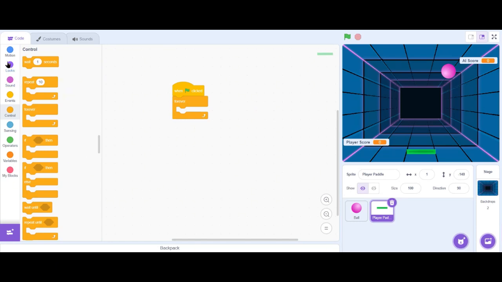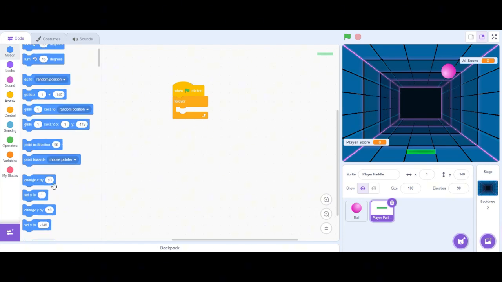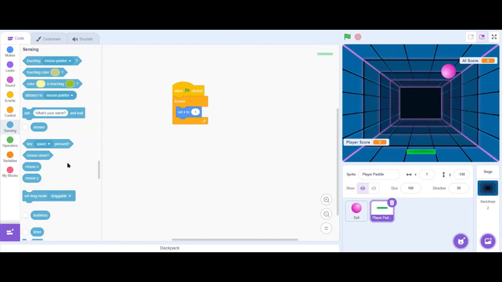For that, let's go to the motion menu and just scroll downwards, and there is something called the set X block. Let's drag it inside the forever loop, and let's go to the sensing menu and go down here. We have the mouse X block here. Let's drag it and place it inside the set X block like this.